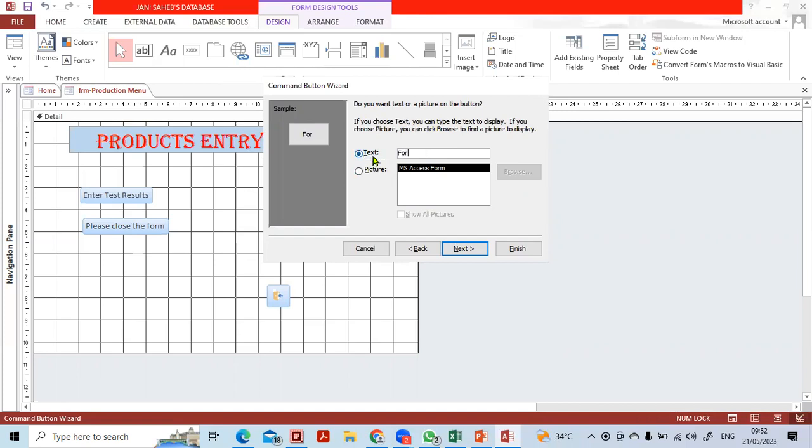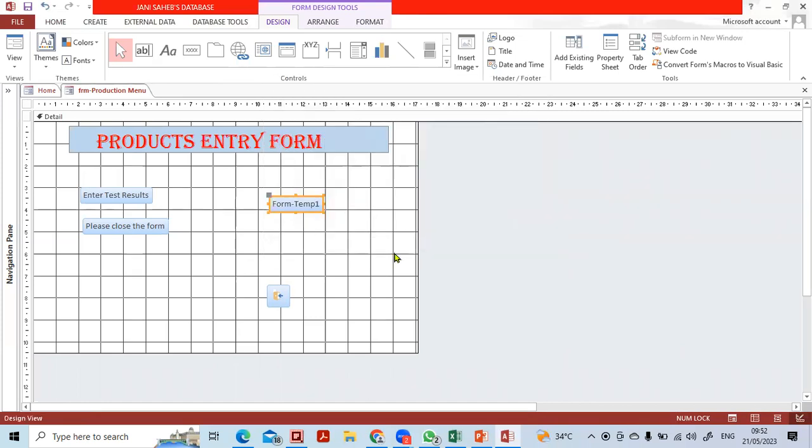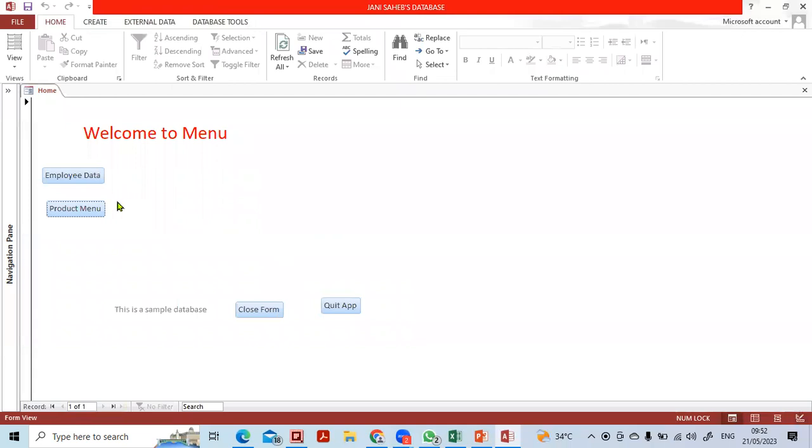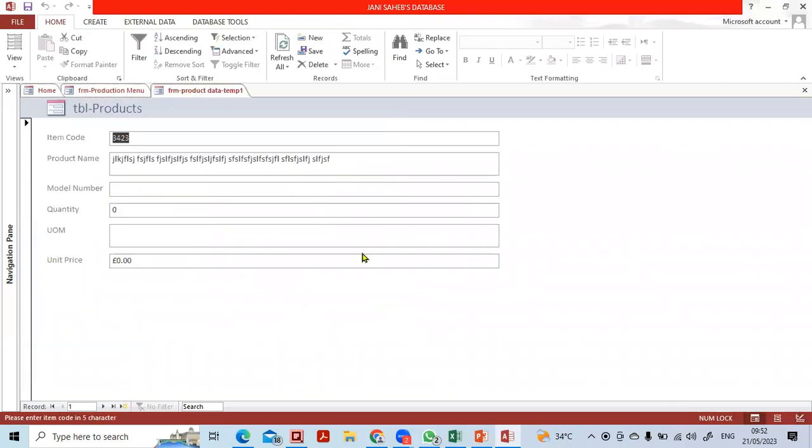And you can say, this is the form created from the temporary form. I want to say temporary one. This is the name of the form I want to give. See here, now the temporary one is created. Now you close this one. Now go to product menu. See, this is what we created, right? It's clear? Yes, sir.